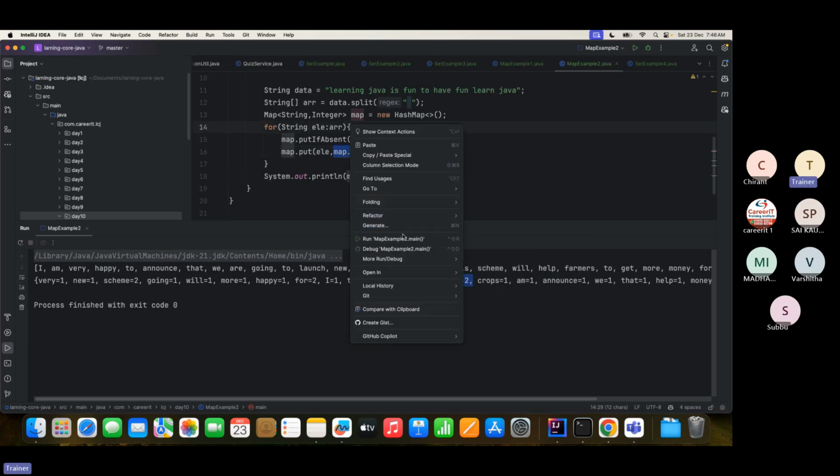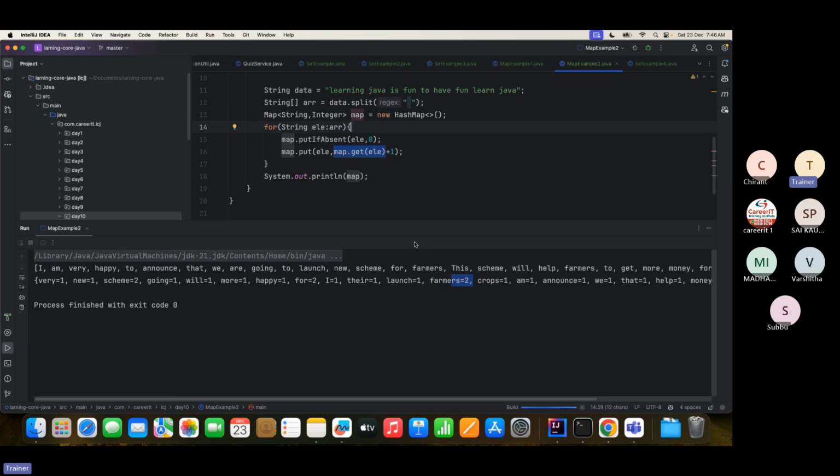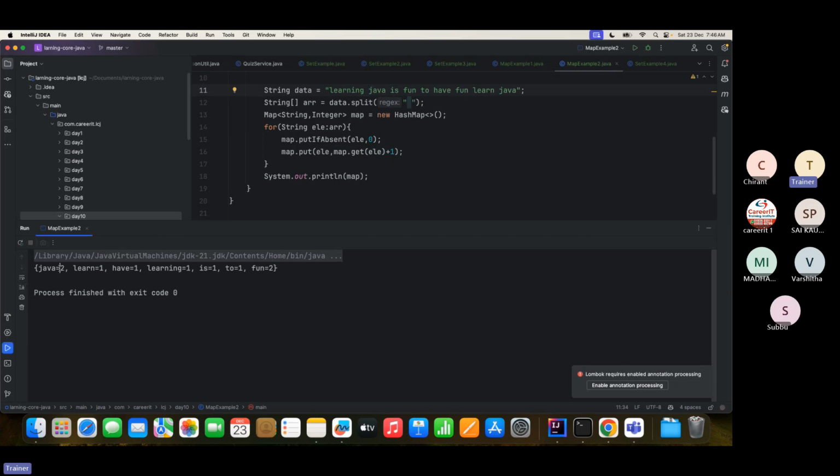And now if I run this, it would be printing the output as learning is 1 time, Java is 1 time. Okay. Java is twice. Learn is 1. Have is 1. Learning is 1. And then there is a is 1, to is 1, fun is twice it is used. You get the occurrence of each word here.